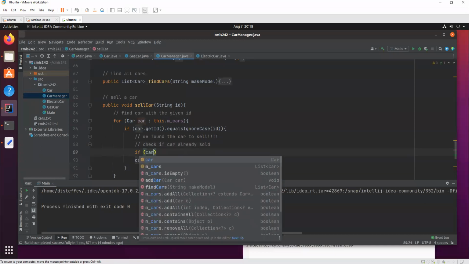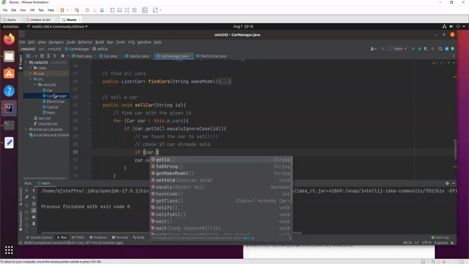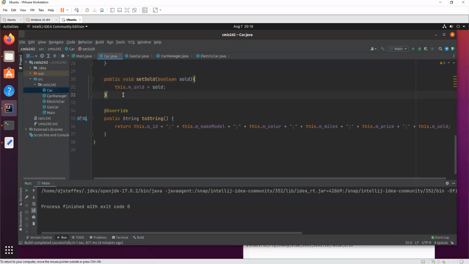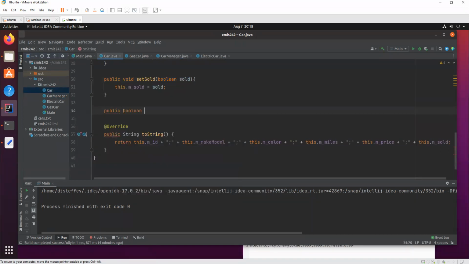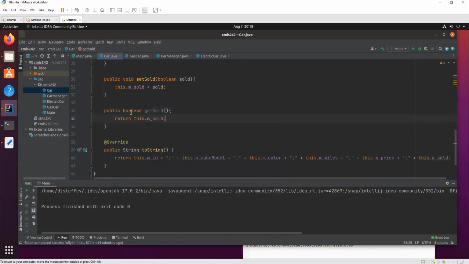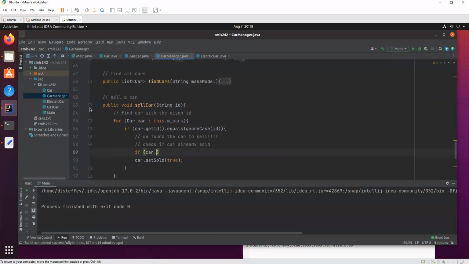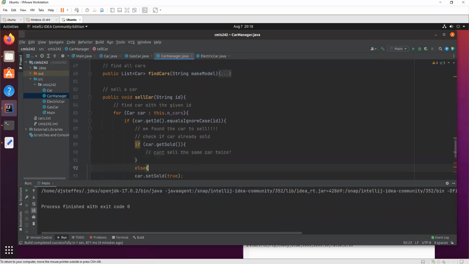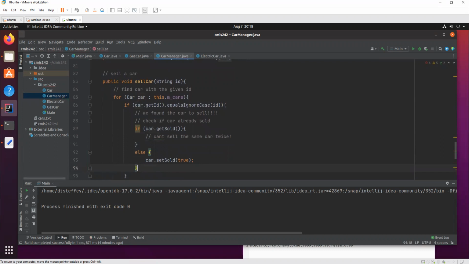So if the car is sold, we need to be able to get the sold as well. We need to know if it has been sold. Just have a method get sold and it just returns if it's sold or not. In the car manager, if the sold is true, we can't sell the same car twice. Else, we want to sell it.